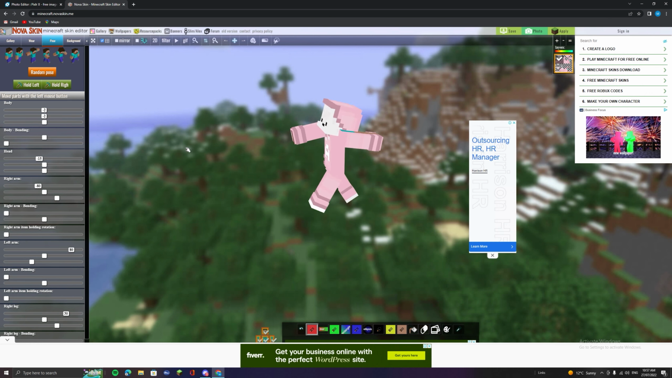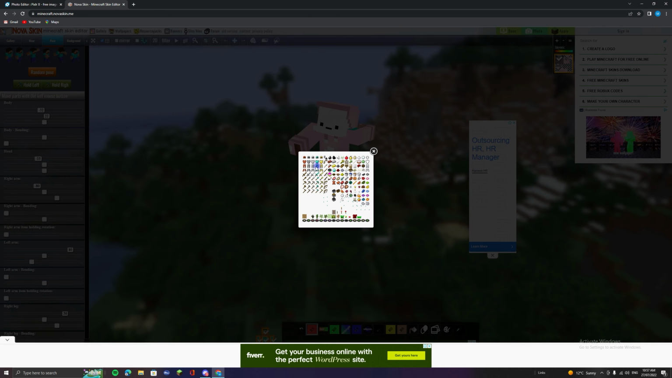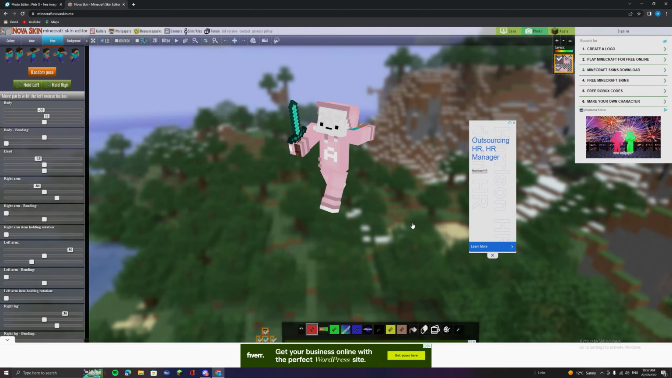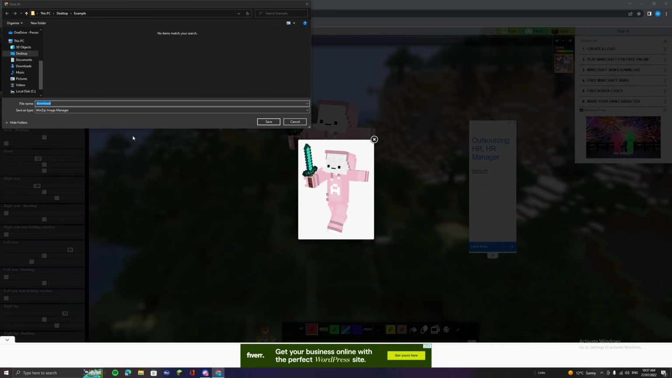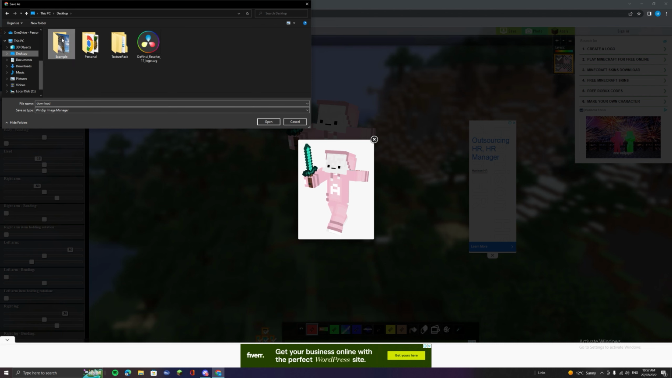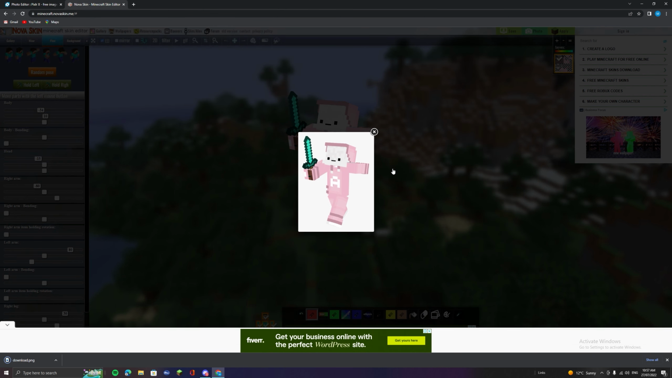So after you have selected a pose you like, you might want to put an item in your hand, for example. So for me, we'll go with a diamond sword, and I can have that as my thumbnail image. Now, the second thing that you're going to want to do is come over here, hit on photo, right click, and save the image as. Make sure it saves as a PNG and put it in a file that you prefer.